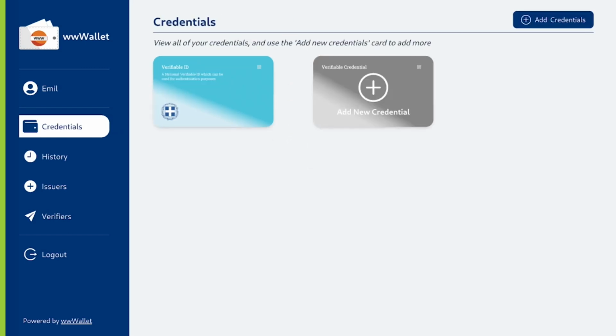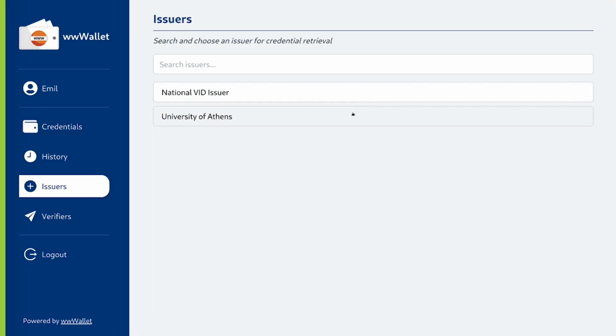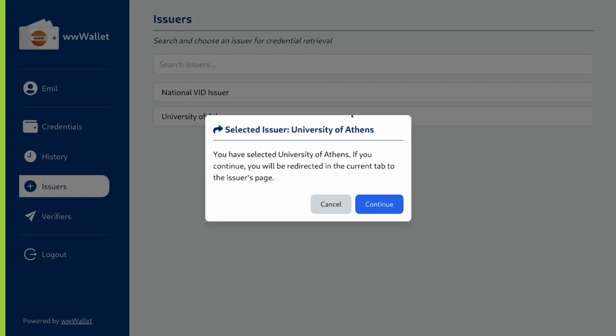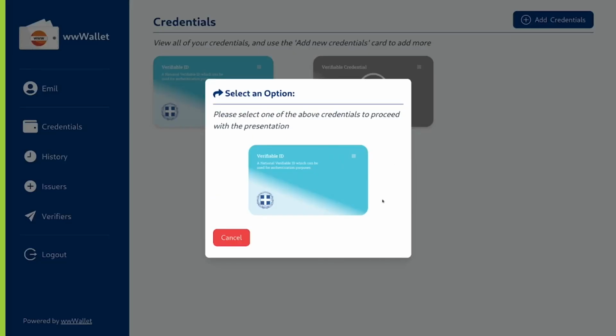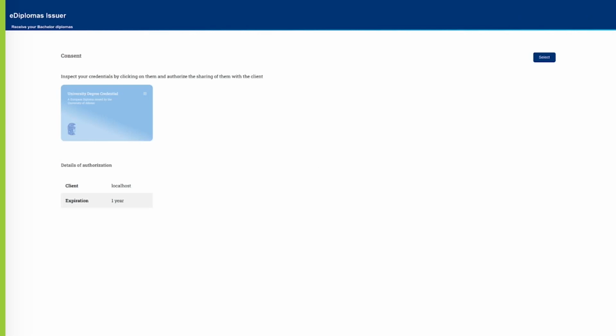So now what we can do is we can use this verifiable identity credential to identify ourselves to some different system. For this, we're going to use this University of Athens example. And this again is going to bring us out to a different page, which immediately redirects us back to the wallet page, where we get to choose which verifiable identity credential to use to authenticate to this university. So we're going to use this verifiable ID credential that we just added to the wallet, and that authenticates us to this university.